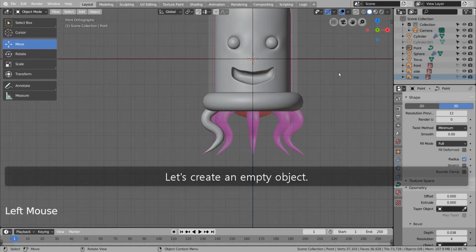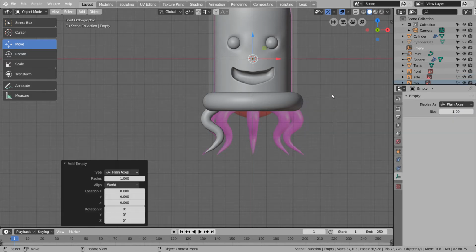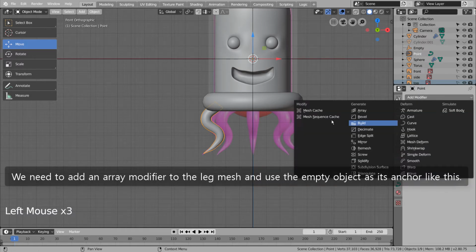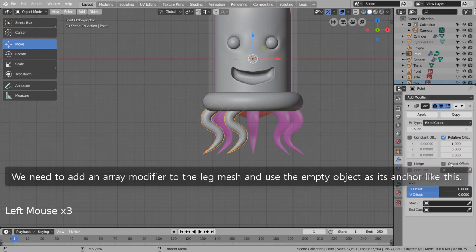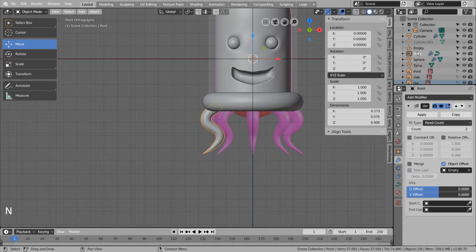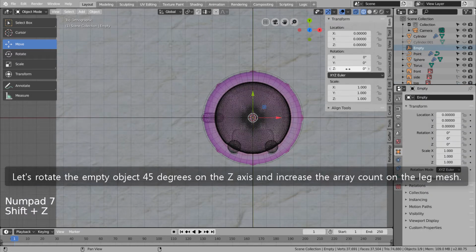Let's create an empty object. We need to add an array modifier to the leg mesh and use the empty object as its anchor like this. Let's rotate the empty object 45 degrees on the z-axis and increase the array count on the leg mesh.